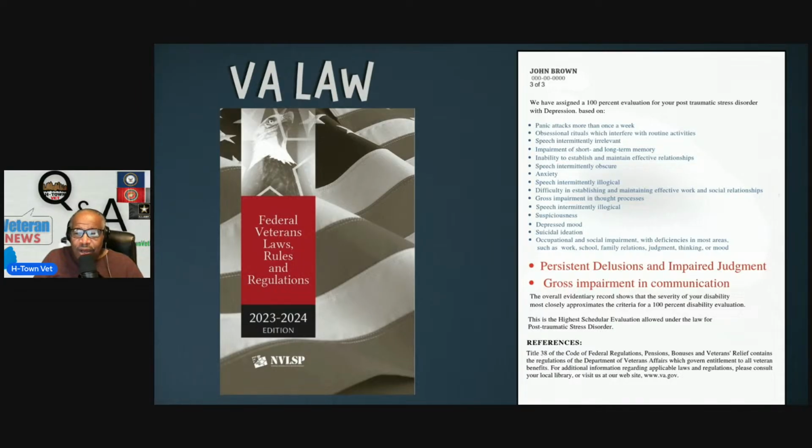Think about it. If you're having persistent delusions and impaired judgment, where are you going to be working on a serious level? Gross impairment of communication. You can't talk. So they told Mr. John Brown, the overall evidentiary record, listen, shows that the severity of your disability most closely approximates the criteria for a 100% disability evaluation. Now, I want you to understand, he has severe symptoms.